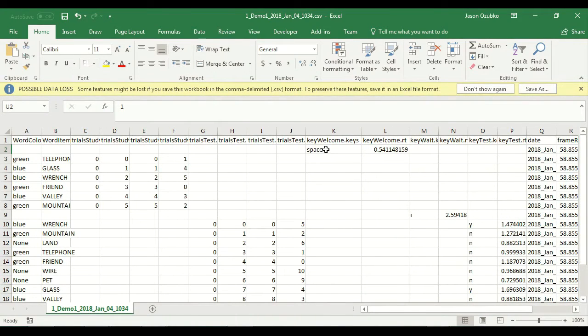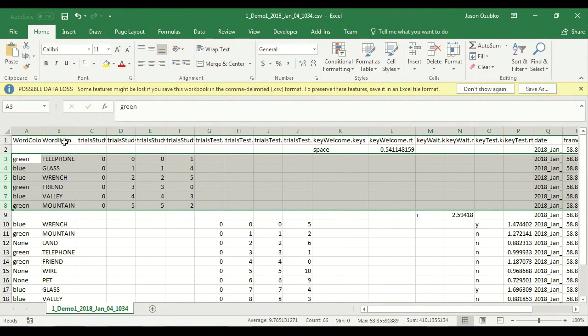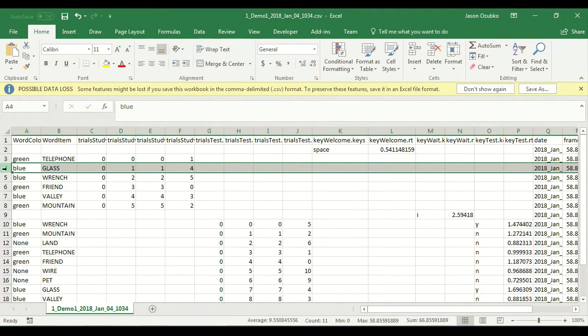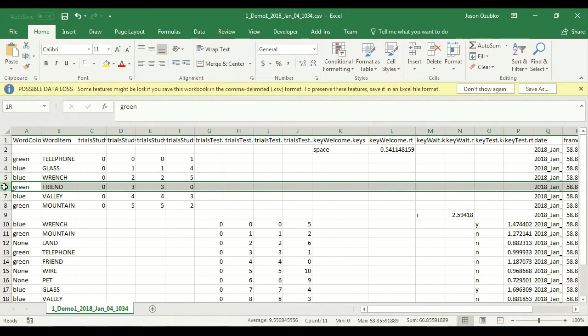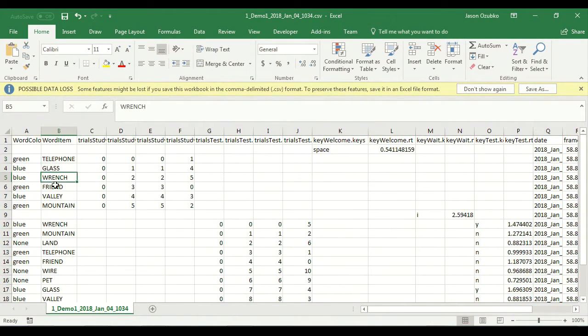So what happens after the welcome screen? Well, after the welcome screen, you go into the study phase. And here is where you see 6 words. And so here you can see word item. This is the word that I saw in each trial. So if you rewind the video and watch the study phase, you'll see these 6 words appear in this exact order: telephone, glass, wrench, friend, valley, and mountain. And they will be assigned these particular colors.